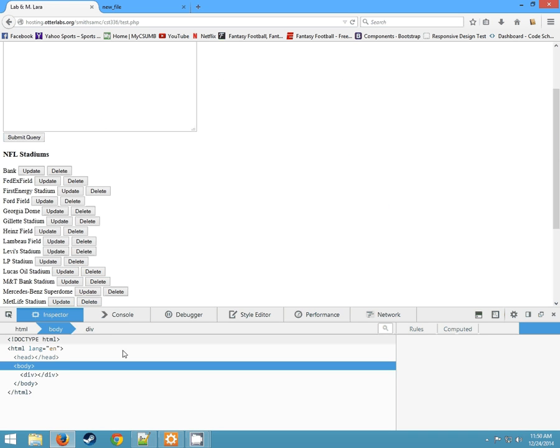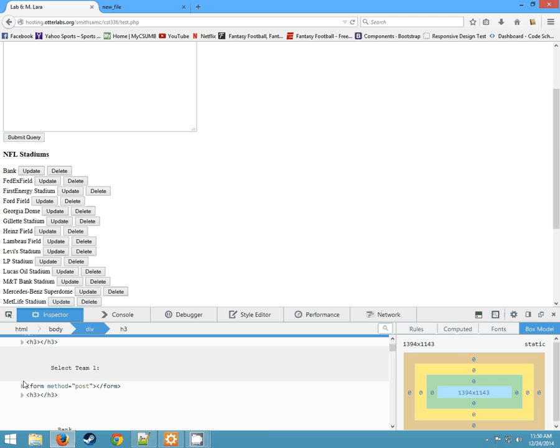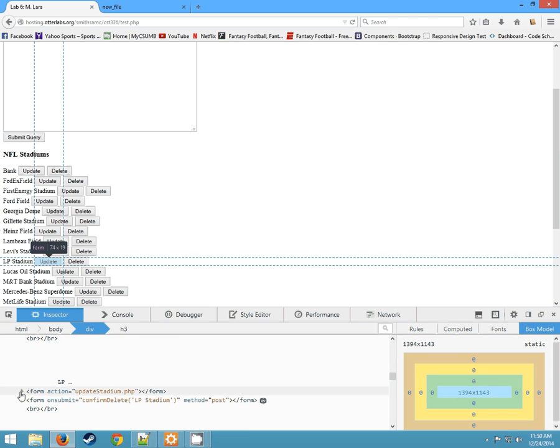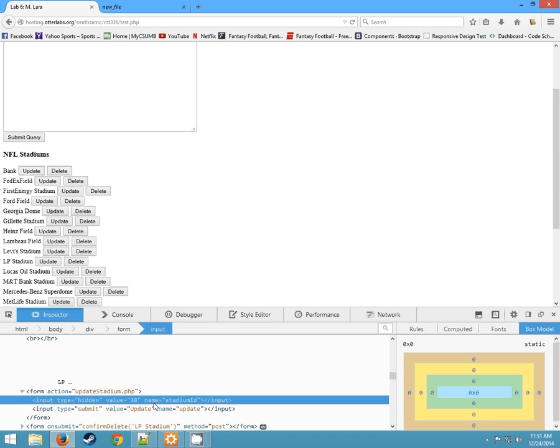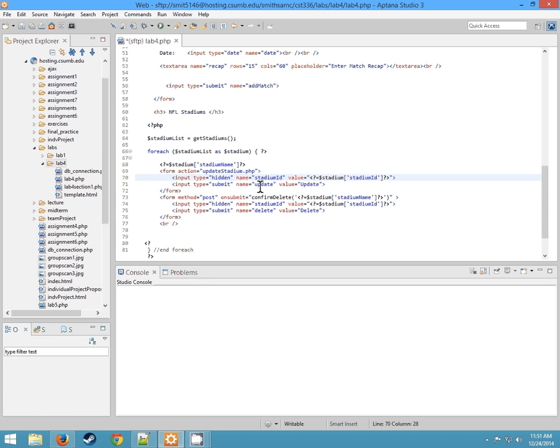Inspect element, and grab some of this code. You'll see that there's this hidden value of 38. It's the stadium ID. So the user can't see this, but it'll help us attach which stadium they're trying to update or delete. So then this is the value of stadium ID, and then we've got our submit button.